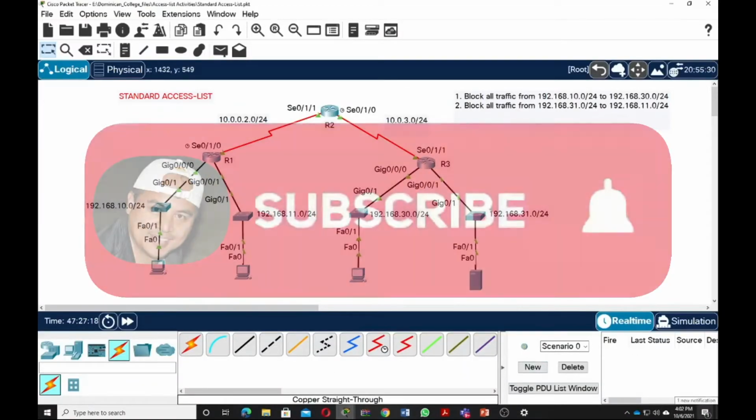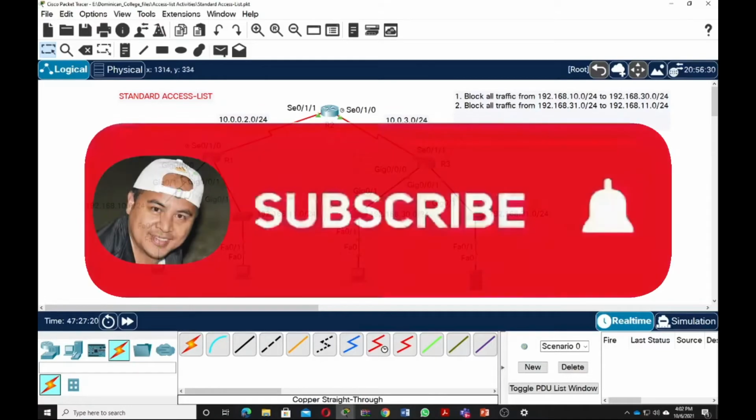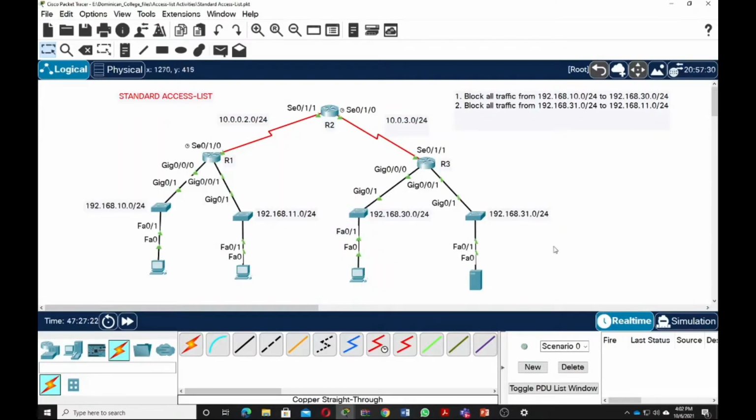Okay, so in this video I'm going to make an actual demonstration on how we can apply the standard access list in a router in a given scenario. So in this case there are two possible scenarios.